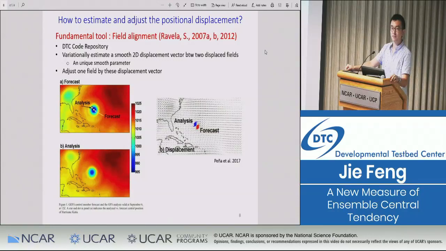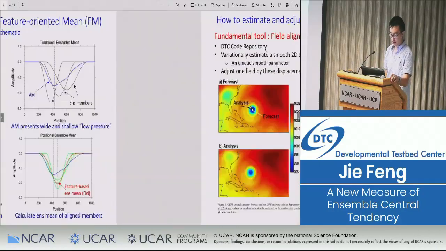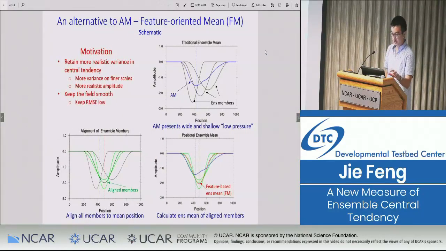Yeah, it seems kind of like field alignment, but I got here a little late and I missed what AM and FM are. Okay. The AM is a classical definition of the ensemble mean. It's just a grid point average, which is just the mean expected value at each individual grid point. Yes. Okay, so you get some kind of average field.